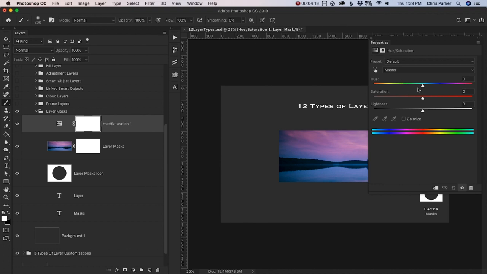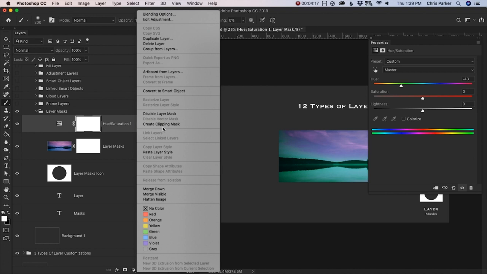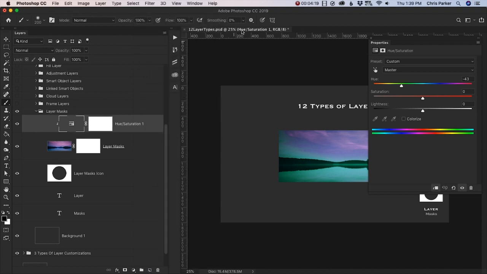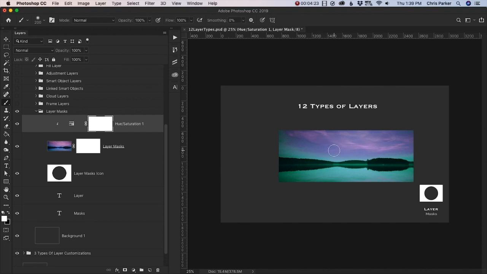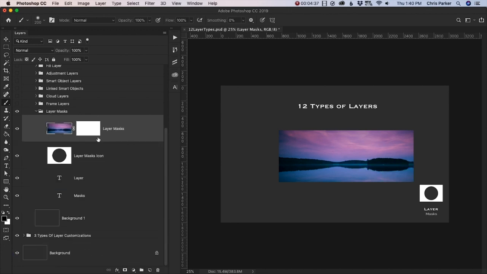Maybe you just want to target the sky of a particular image, or maybe the face of a particular portrait. You can do so with the layer masks, and we're going to be using that particular type of layer a lot in this course. So we're going to leave it at that for now, and we'll go into more detail about this layer type and a lot of the other layer types as well in upcoming lessons and projects.